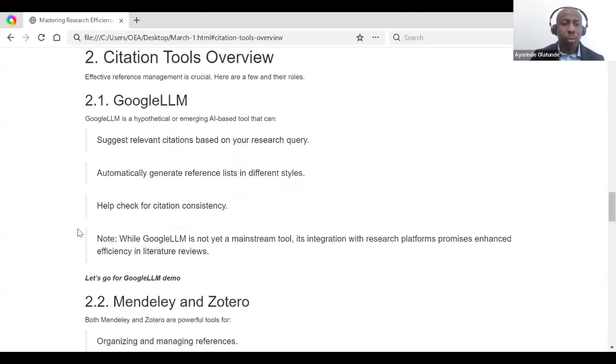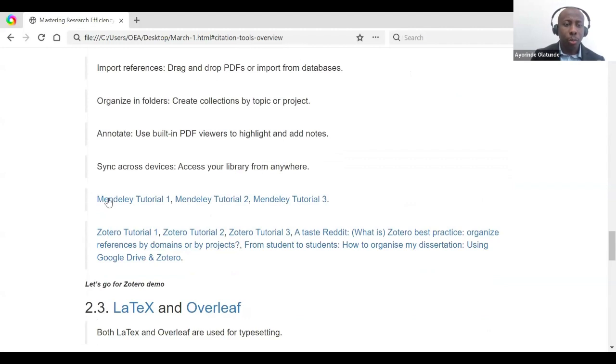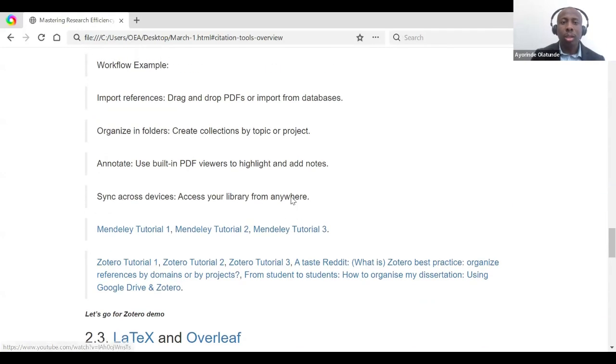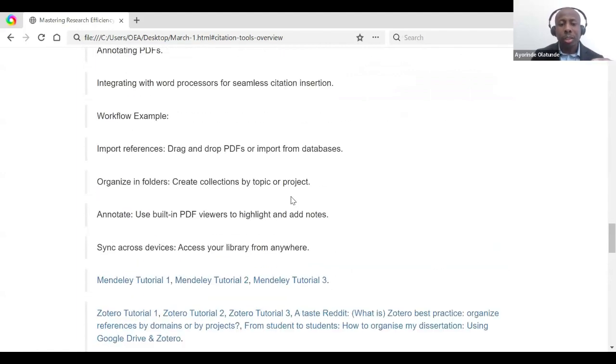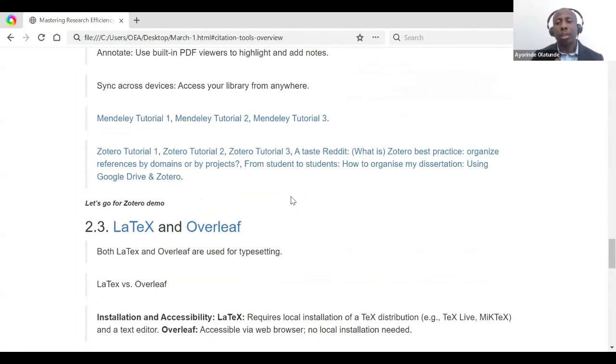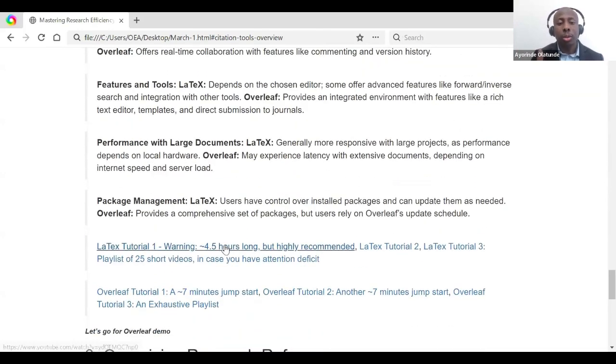Take, for instance, I'm going to go back. When you get to pages like this, you see all these blue links. They are actually tutorials that you can click and watch. Some may be as long as 4 hours, and some may be as short as 6 or 7 minutes, so that if you have attention deficits, you can pick the ones that are in pieces, and that will help you. And if you can stay through, you can pick the one that may take about 4 hours. Like this tutorial now is about 4.5 hours. So it will teach you everything you need.